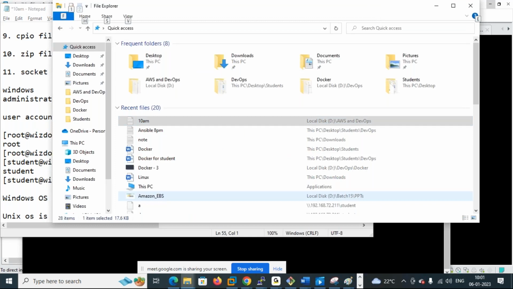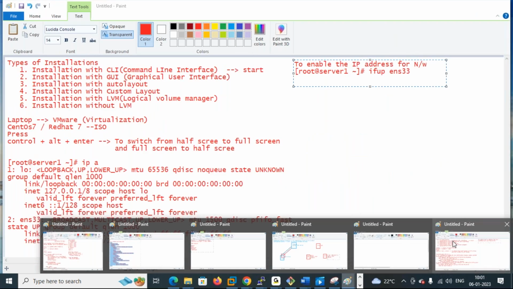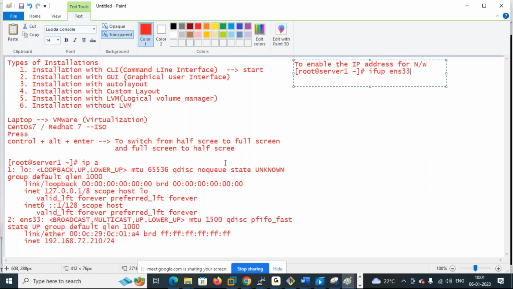Yesterday we discussed the directory structure, Unix directory structure. Now we'll see how to create the directories. You want to take the screenshot? You can take the screenshot.